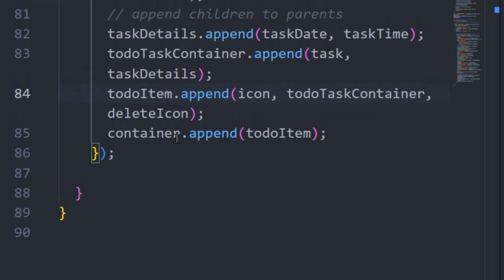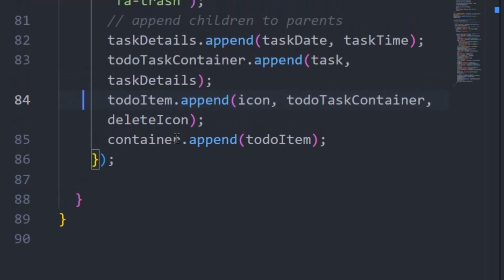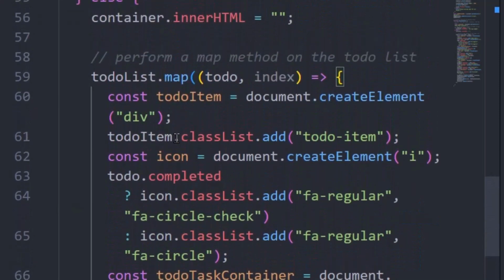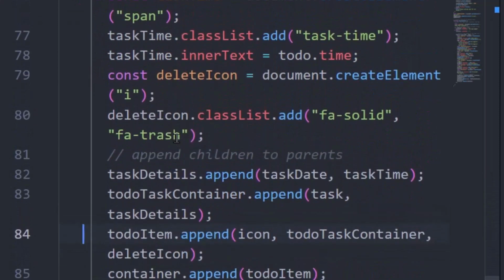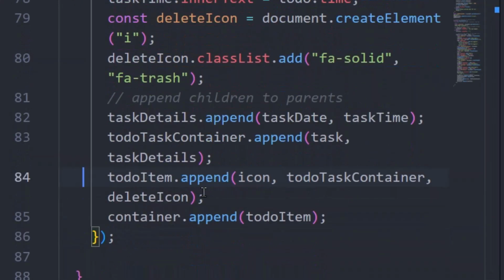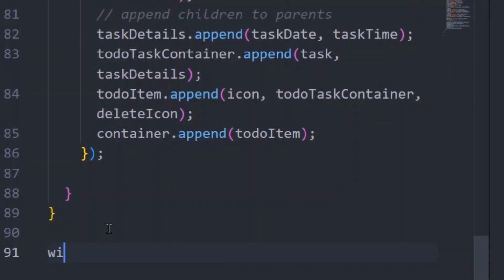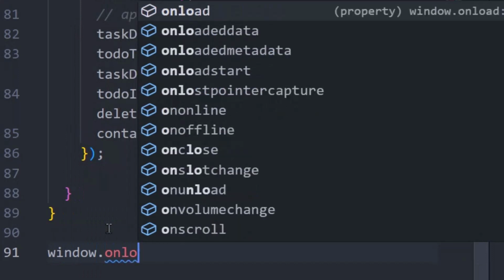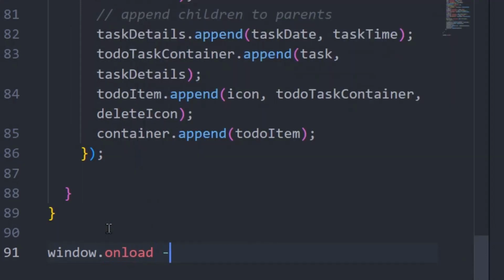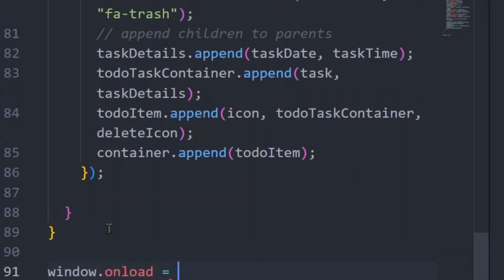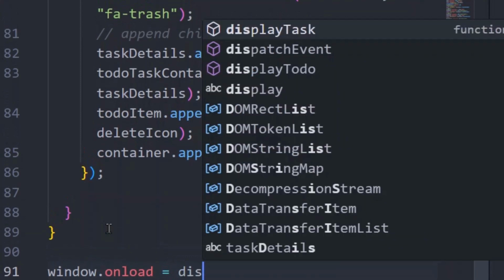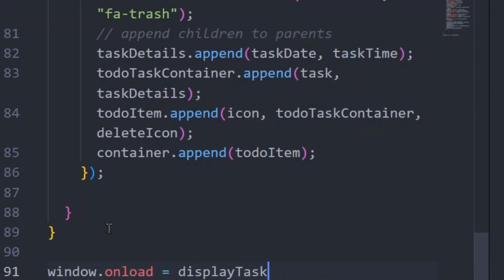Okay, so now it's left with how we will trigger this function once it is called. And how do we do it? We want this thing to be called once the page is fully loaded. Okay, so what do I do now? I'll just call the window property and set it to onload, and once this window is fully loaded, I want to call displayTask. Okay, so that is it. Now let's see.